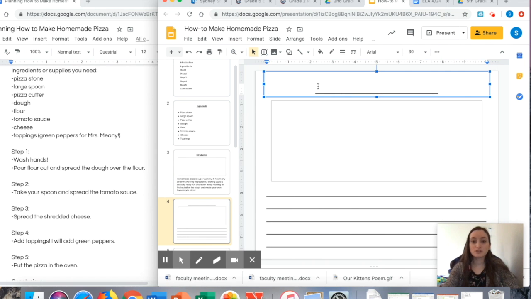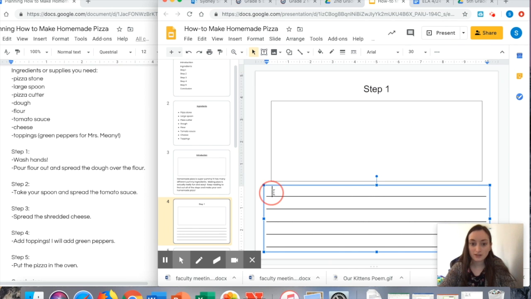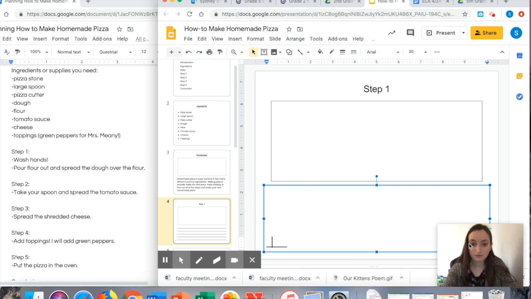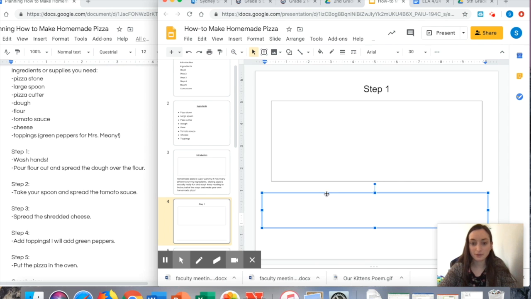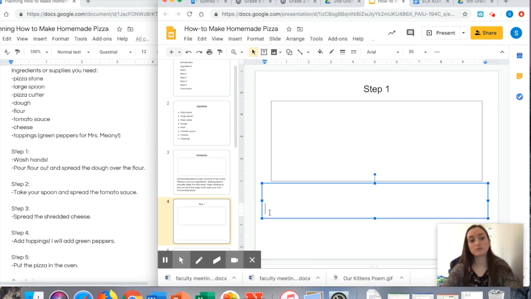Okay, so up here, I'm going to have step 1, because remember, I need a heading on each page so that my reader knows what they're going to be reading about on that page. Then I can do my writing down here. I'm just going to get rid of those lines so that I can type. You might want to write on a piece of paper, but I'm going to be typing, so here we go.